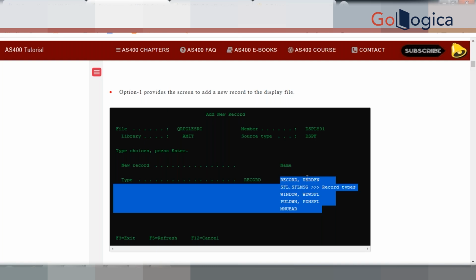If they want user defined, subfile, you have to type SFL. SFL message, so SFL message type. Window, so this is a simple window, same as a simple record, but there will be a border. This functionality will be the same as record, but there will be a border on that window.